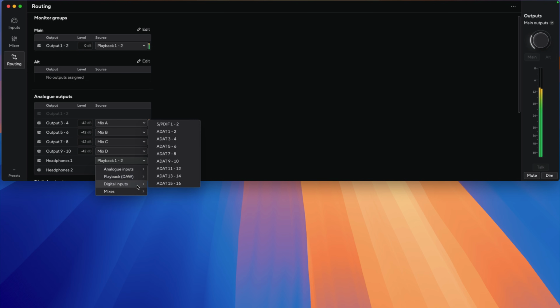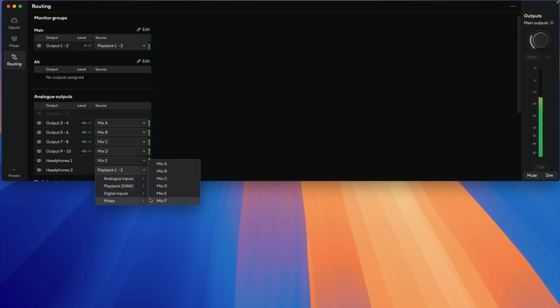And of course, we have the 2 headphone outputs. This way, I can send 4 different mixes out of 4 sets of outputs to 4 different headphone amps, and I could even use the headphone amps on the 18i20. In this case, I'll assign headphone 1 to mix E and headphone output 2 to mix F.